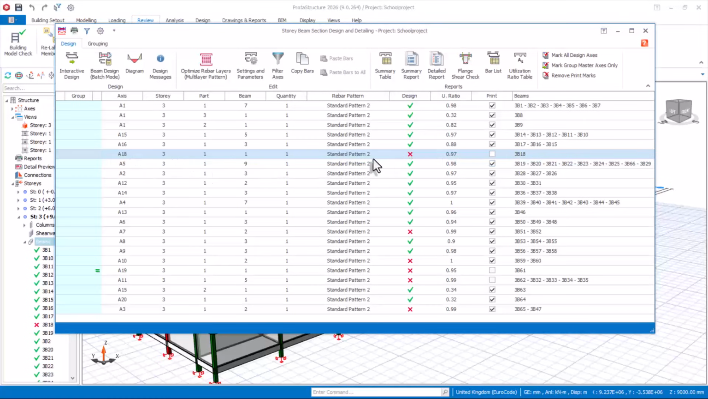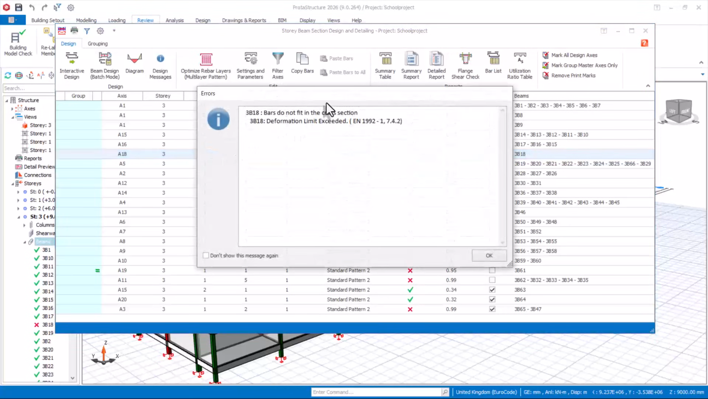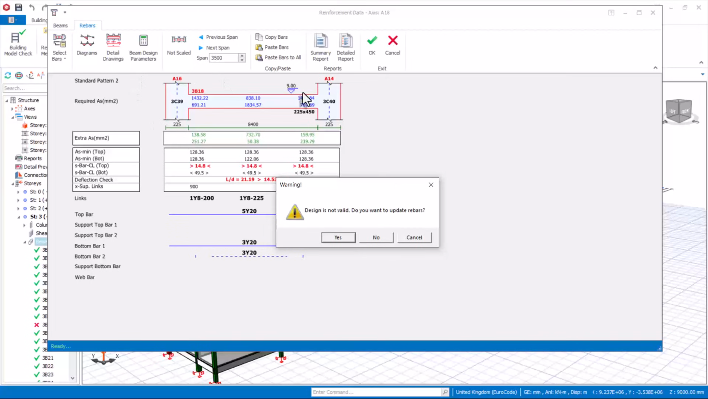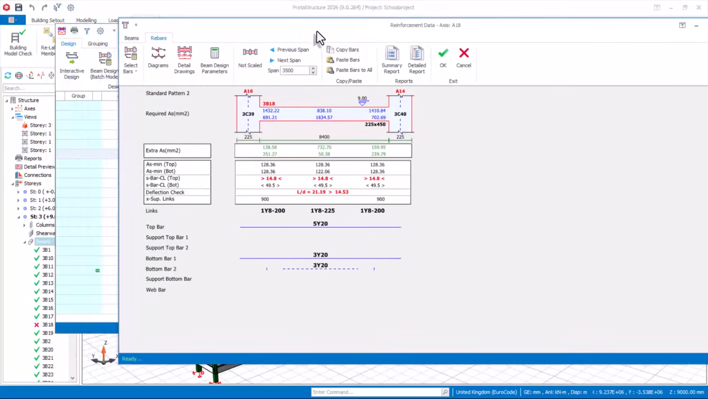All right, so this beam has failed, and you can see that it is not actually failing by U ratio, because the U ratio is 0.97, below 1. It's not supposed to fail, but this is actually failing by deflection. If I double click on it, I get to this window where we have bar space issues. All right, click on the OK option. This will take us to the reinforcement data. I click on the yes option here to update the reinforcement right here.